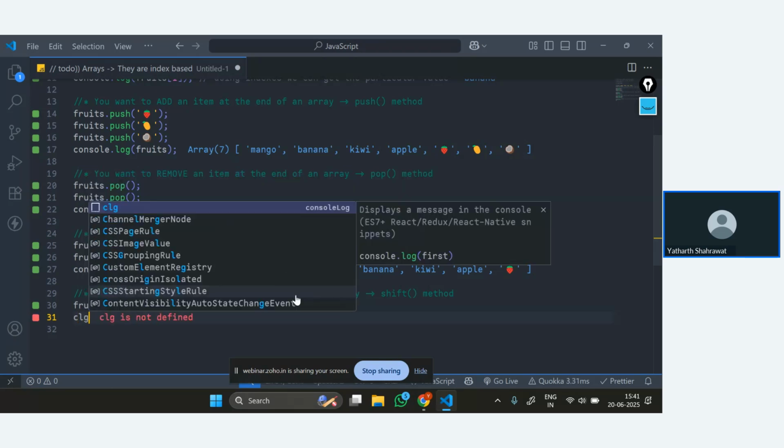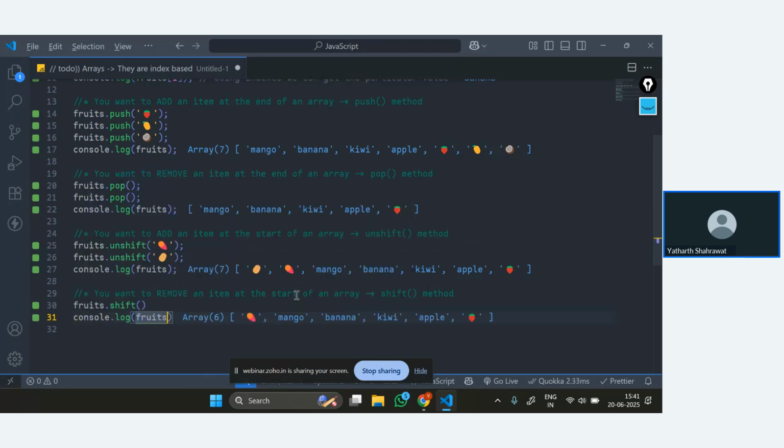Now let us do it. Console.log fruits. See, potato is removed. So this is how it is, guys. Then there is dot length, dot indexOf, very simple stuff is also there.